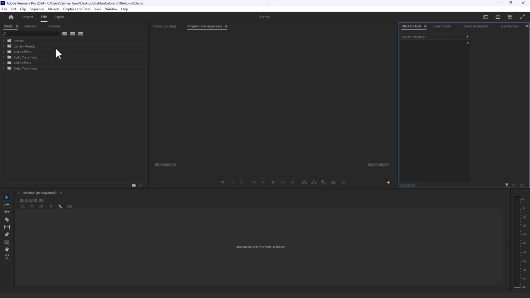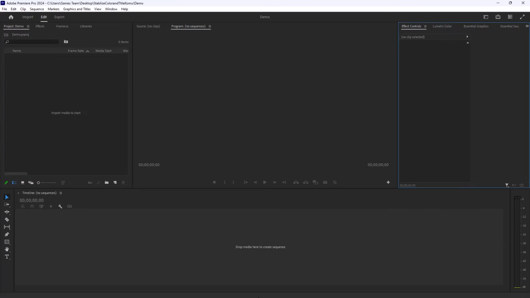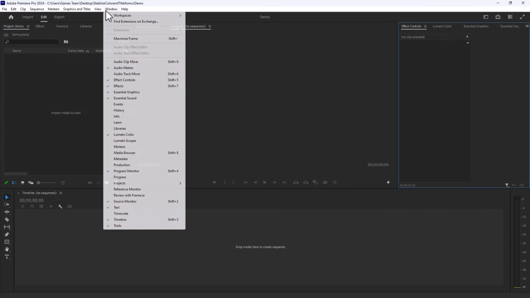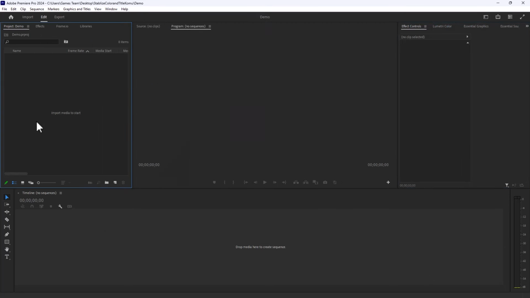Now, the first thing I always do in my Premiere Pro interface is reset my workspace. This is really easy to do. You can either go to the top right button where it says Workspaces. I have mine set to Essentials, and then I'll just hit Reset Layout. Or you can go to Window, Workspaces, and then Essentials, Reset to Saved Layout. Now that we have our windows looking the way that we'd like, we have all our panels on the screen.